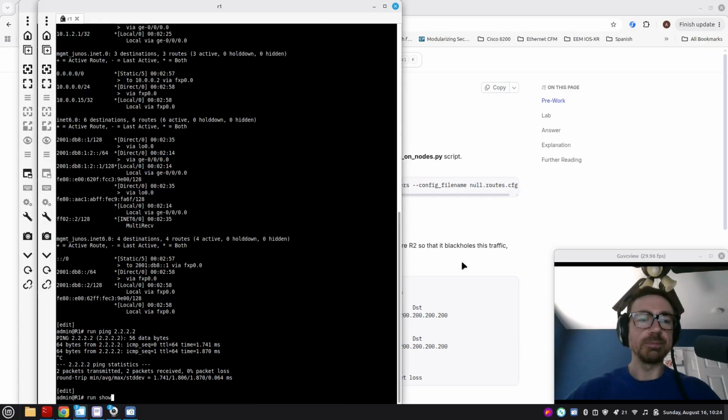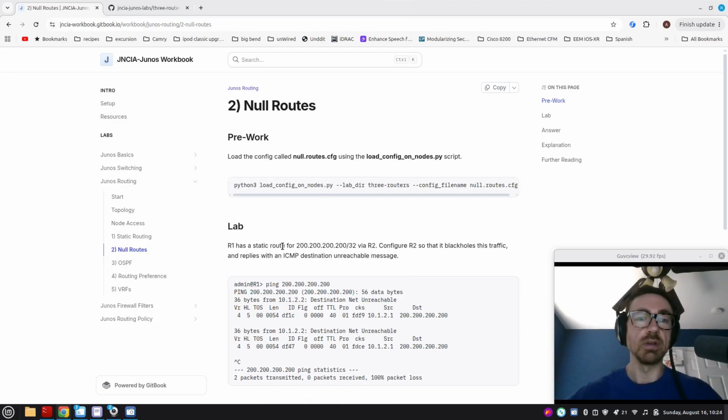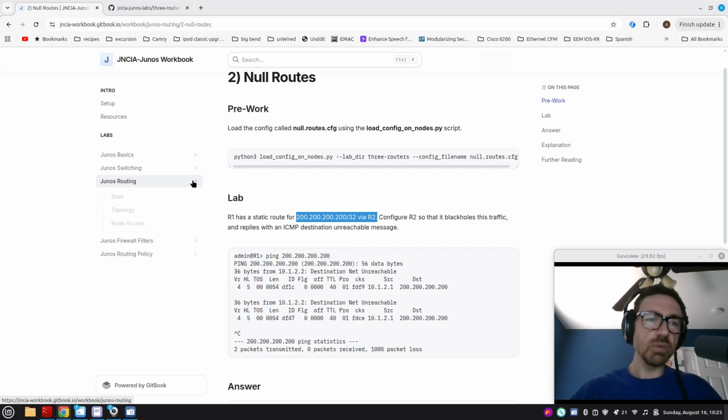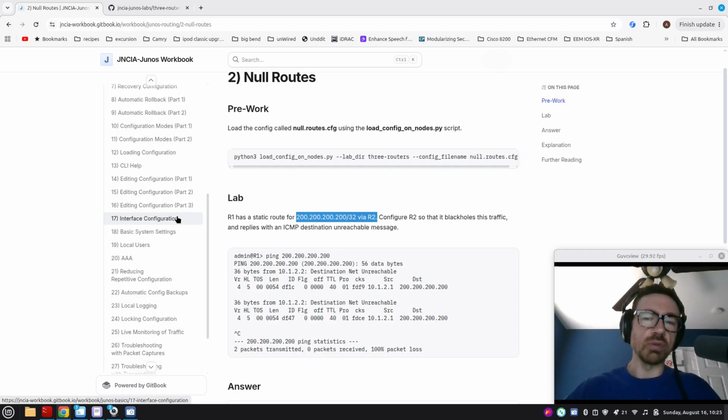And we can see, I'm still in config mode, but if I show routing options, now this is different. I've got a different static route. You can see how now R1 has a static route for 200.200.200.200 via R2. Configure R2 now so it black holes this traffic. So I hope you get the flow of how these labs work.